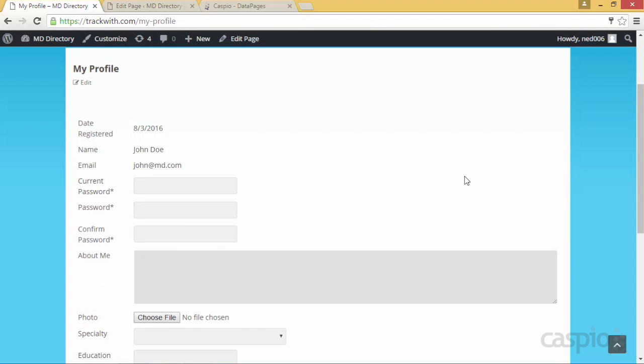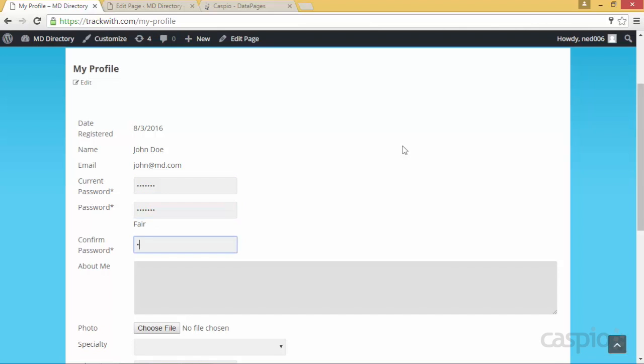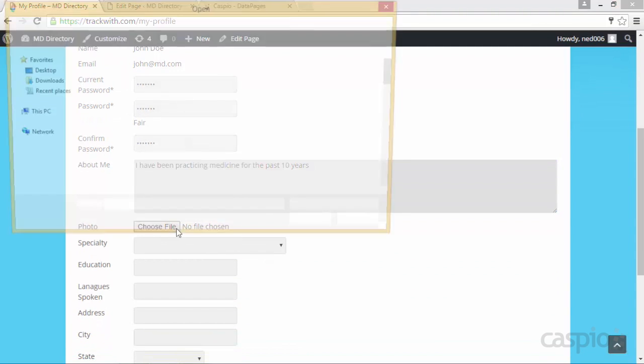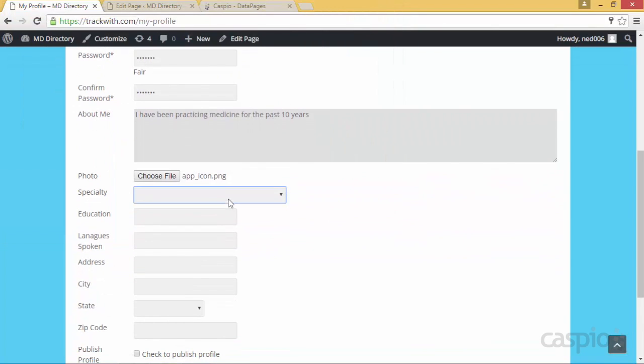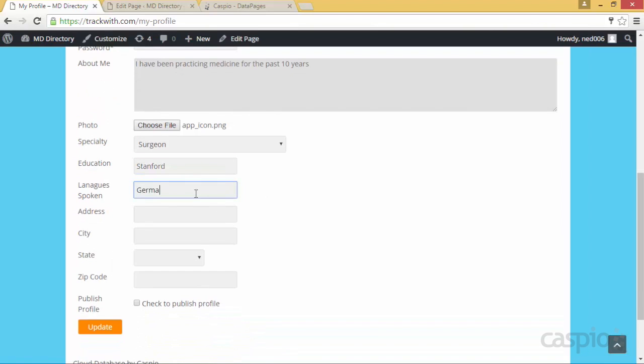So let's go through this really quickly. I do want to show you what this eventually looks like. So let me provide my current password, which was 123. My new password can be the same thing. About me, I have been practicing medicine for the past 10 years. And then you can add more information here if you'd like. For the photo, I'm just going to use that same app icon that I have in my application. Specialty can be surgeon, education can be Stanford. Languages spoken, let's just say German, for example.